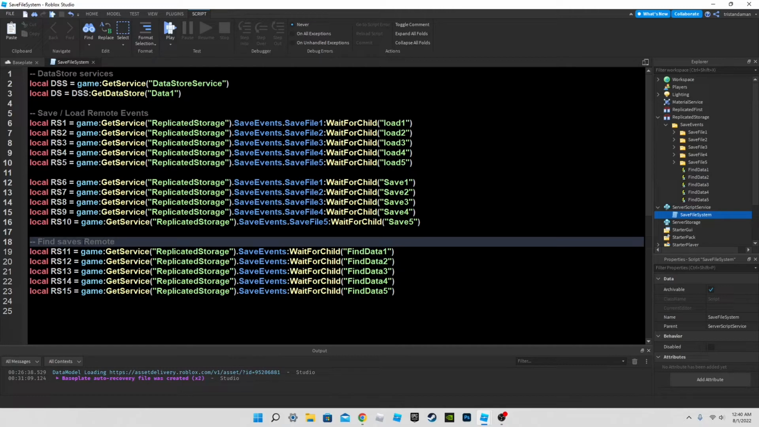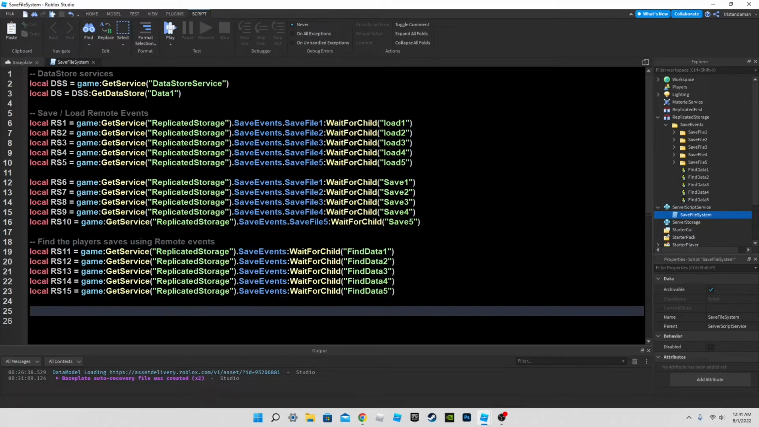Find save remote events. Find the, dang it. I don't know what to say now. Find the player's saves using remote events. There you go. I don't know how to do comment. I've never done commenting in my life, but that's okay.